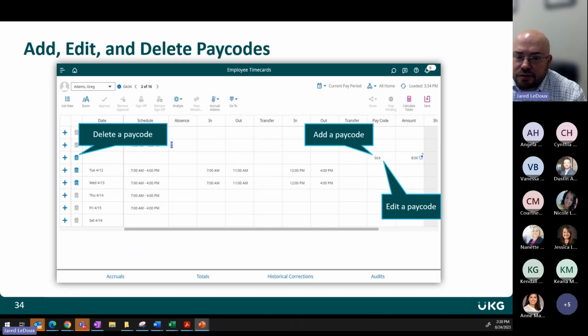Editing and deleting pay codes. Again, here the manager can add a pay code to establish a different pay type for work or non-worked hours. And so pay codes can't be added to a row with punches if both are needed on the same day. Add a row for that day to enter the pay code information.